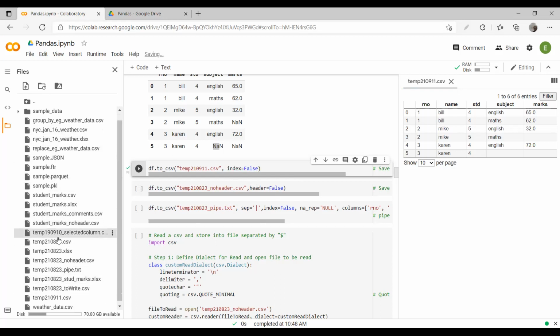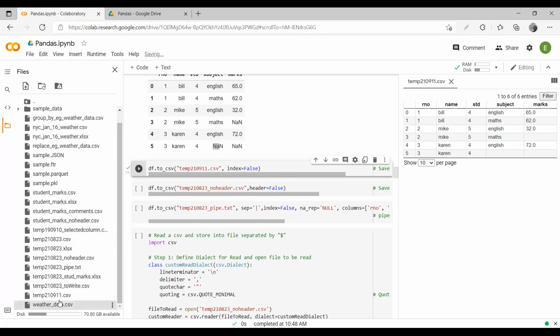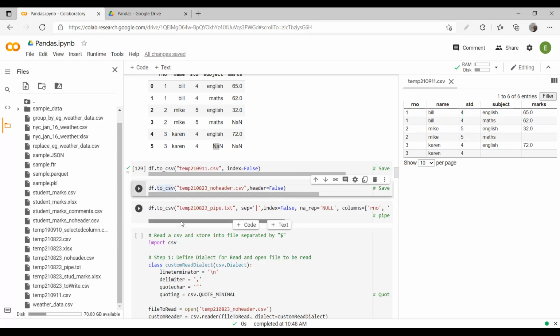But seldom, unless you are sharing the data with anyone, you won't be saving to CSV. Most of the time you will be reading from files. Only when you want to share your prepared data with other people to do machine learning or to just review, then only you will do to CSV. Okay, what will this do?